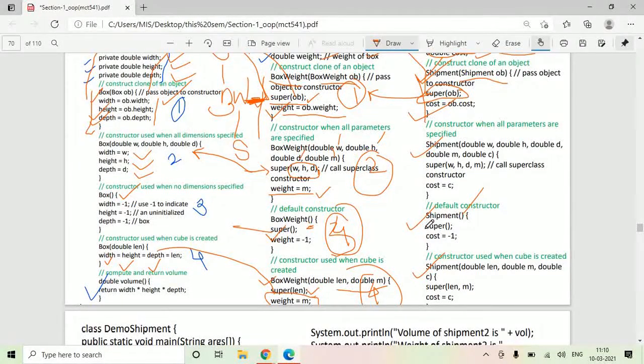So whenever you give a call to a constructor, let's say you create a shipment default object. This line will give a call to this line, the box weight constructor. The box weight constructor will give a call to this constructor. Then this variable will be initialized, this variable will then be initialized, and then cost will be equal to -1. This is how the constructor flow is there in case of multi-level inheritance.